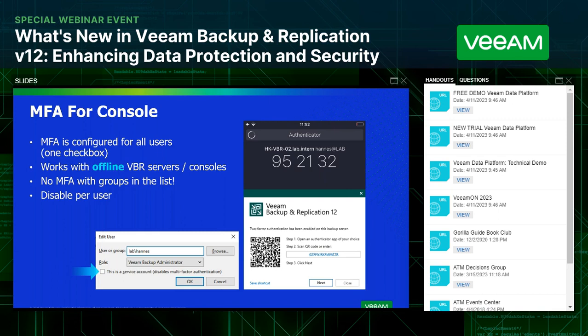To set this up within V12, it's actually quite straightforward. You can just go into the console. It's just a single checkbox, and the next time the user logs in, they'll see a screen very similar to what you see in the bottom right-hand corner there.